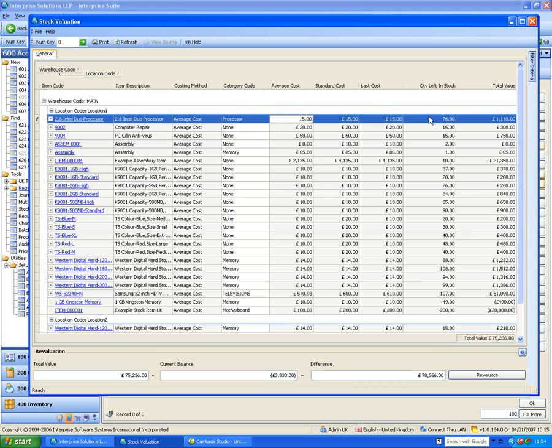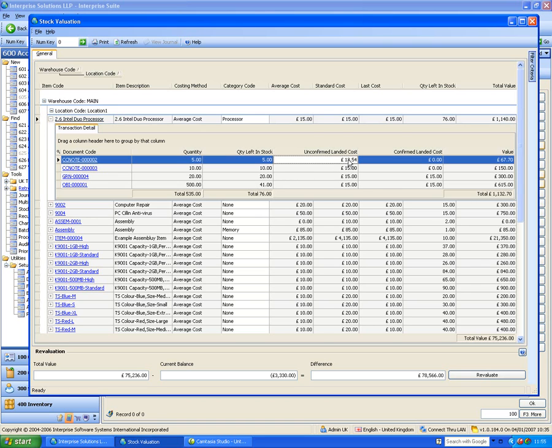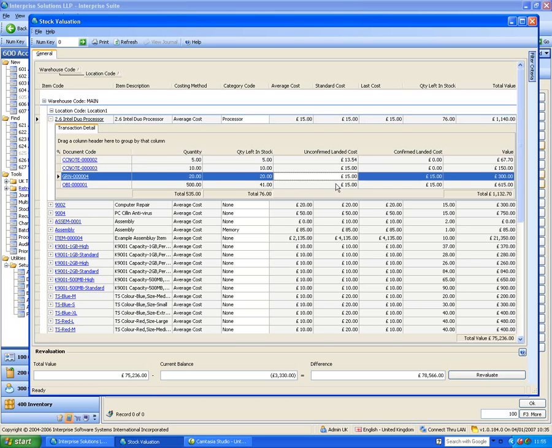If it was a FIFO item, it would be costed based on the quantities left in stock of the GRNs, adjustments in, or credits back for a particular item. So we can see here that the unconfirmed cost of this GRN was 15. If there was no confirmed cost, like a purchase invoice, it would go 20 times 15 is £300. So that is the actual value of that item.